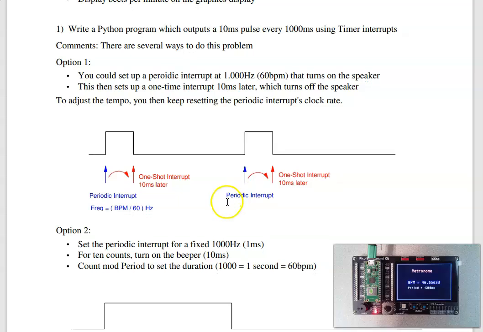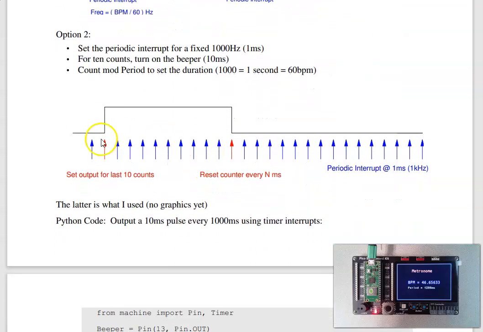That's probably a more efficient way of doing it. What I chose instead was to set up an interrupt for every 1 millisecond and then count. I wanted to be periodic every 1000 milliseconds. For the last 10 counts, or 10 milliseconds, I'll set a pin, and clear it when I get to the end. Either way works. The first one's probably more efficient. The second one is what I went with.